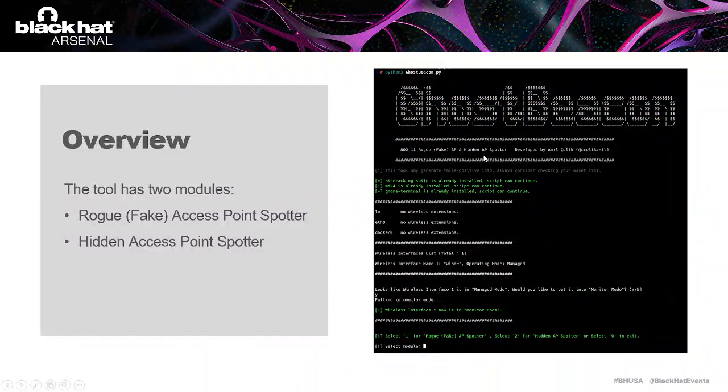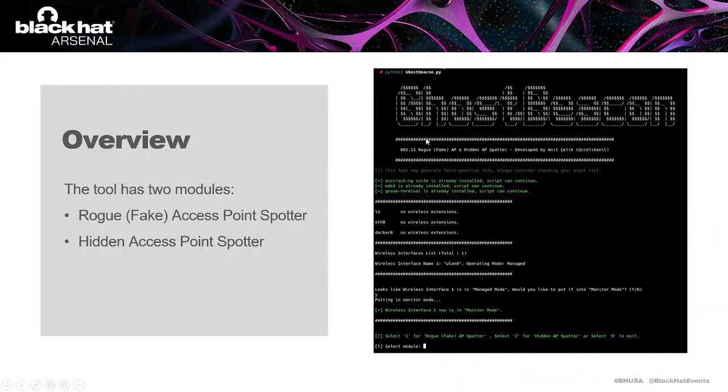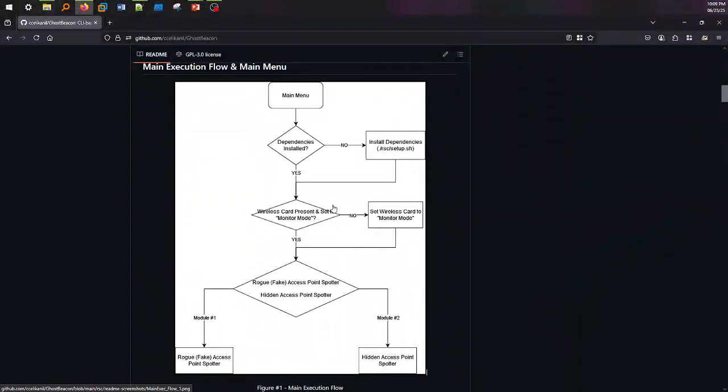This is the overview of the main menu of this project, and as you can see, it has primarily two modules: the rogue or fake access point spotter and the hidden access point spotter. Let me show you the main execution flow and the main menu. Firstly, the program checks whether the dependencies are installed on your computer or the virtual machine you are running on. If the dependencies are not installed, don't worry, the program will automatically install all the dependencies needed to run the program.